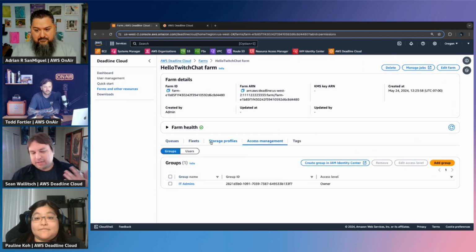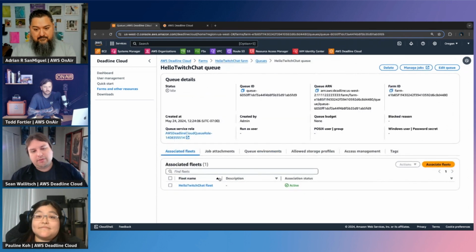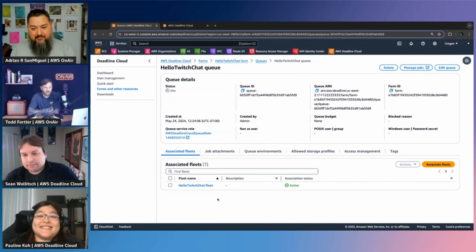You can do access management to add things to the farm. If we go to the queue, you can do access management there, but I'm not going to because Pauline's going to take that. Very cool. Thank you. Impressive. Just a couple of minutes, right? You just configured a whole rendering server farm in just a few minutes.